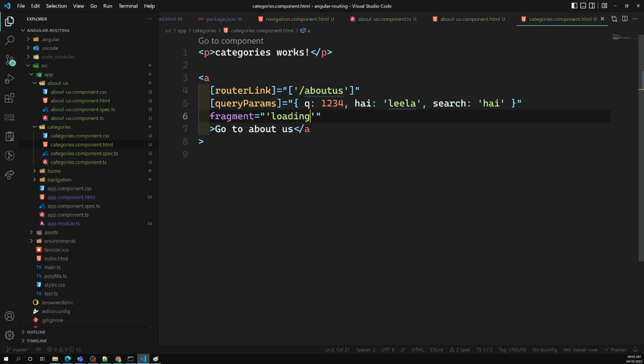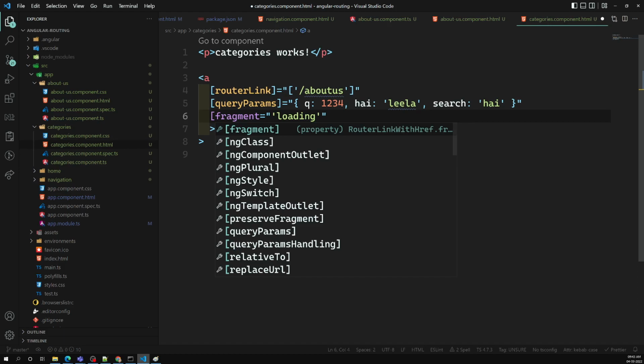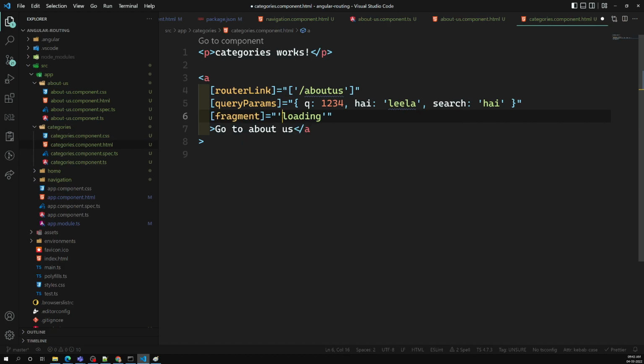So like this we need to apply. Otherwise, you can also use a property binding. If you are applying property binding, there is no need to add single quotes here. Oh sorry, we do need to apply single quotes. When we are applying this property binding, we need to apply a single quote.